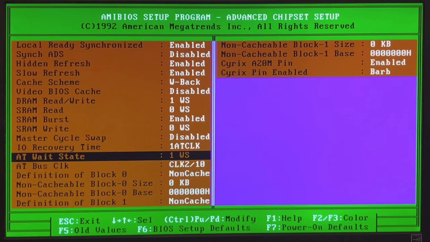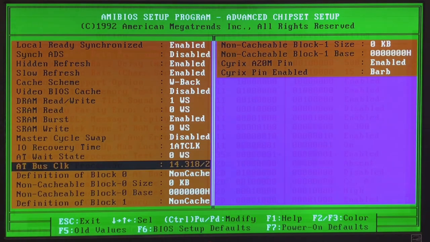And then, of course, if you want to overclock your CPU above 50 MHz, the only option here is to go with something like that, so with an ISA bus clock that is relative to the reference frequency.